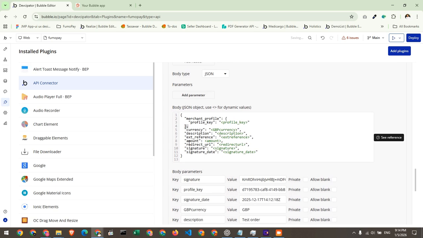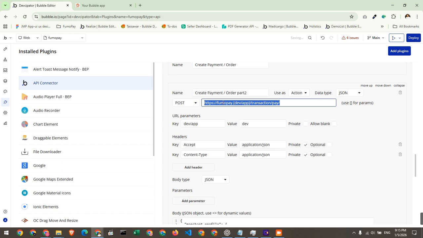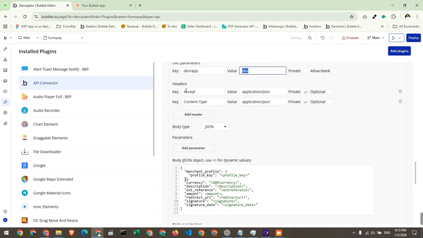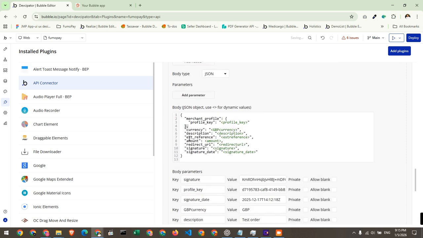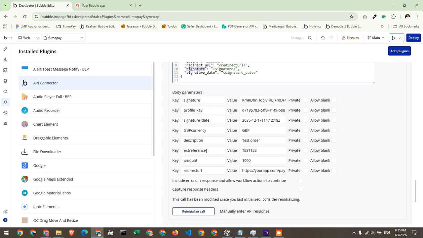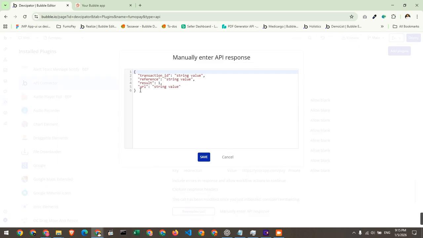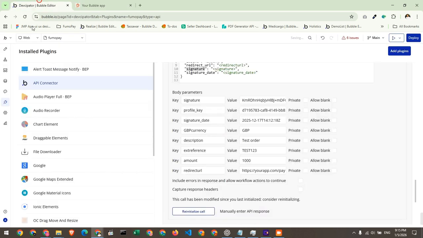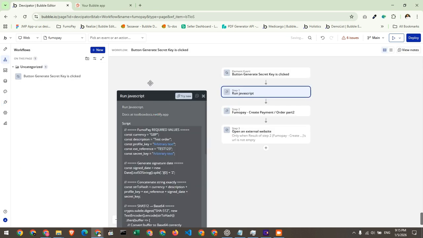And for the API, what we'll be doing is just using this URL, FumoPay.dev for the dev version, app for the app version. So if we just change it to app, it will be the app version. These two headers, and this is the main part, the body that we'll be using: merchant profile with the profile key, currency, description, amount, ext reference, your redirect URL, signature, and signature date. Okay, so after these we'll get a redirect URL that we'll be using for the payment, and let's go to the workflow and how it's going to work.